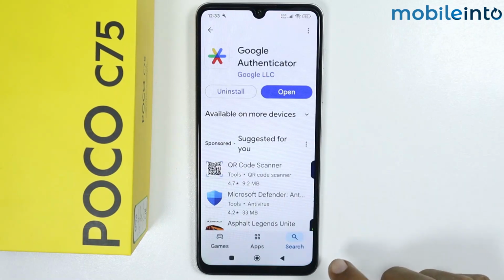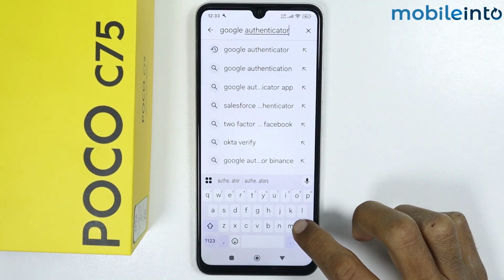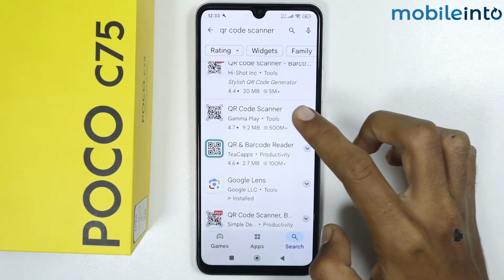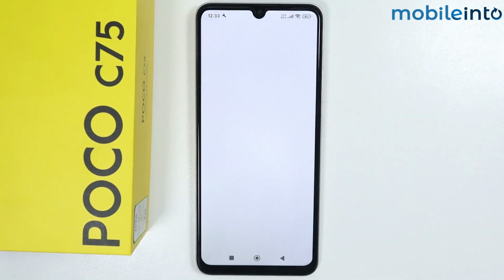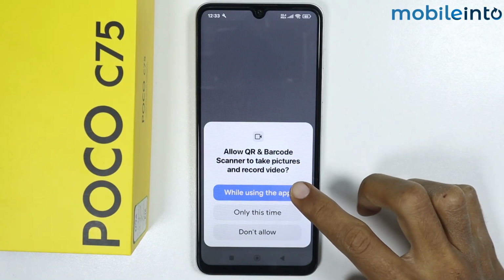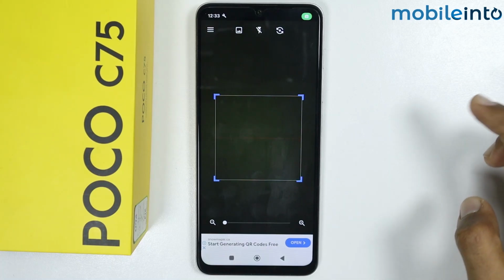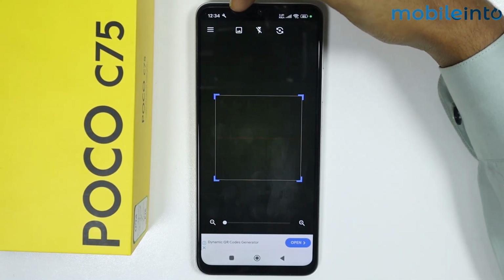Now open the Play Store. Now from here, just search QR code scanner. Now from here, scroll down and download this app. Tap on Open. Now from here, just grant this app these permissions. Now once you have done that, just tap on the image icon at the top of your smartphone.